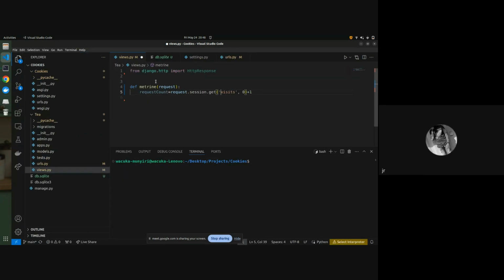Great. Go to the next line. Then you can say request.session, open a square bracket, and we can say visits. Put single quotes. We say visits is equal to that variable there, request count.